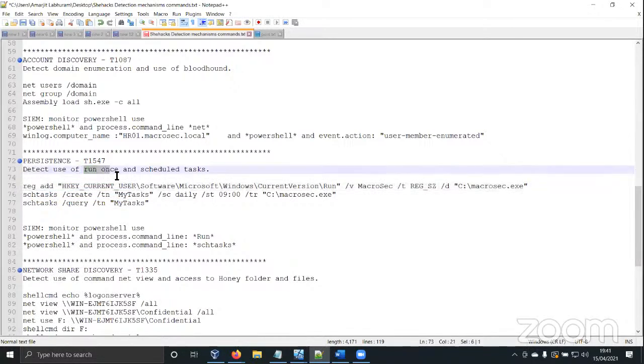One persistence technique is called RunOnce, or it uses the run keys. If you look at this current command here, basically it's going to set up a new registry key on the victim's machine, and it's going to be executing this executable that's located in the C drive every time the machine is rebooted. So basically that's what this reg add command does, which is the run persistence technique.